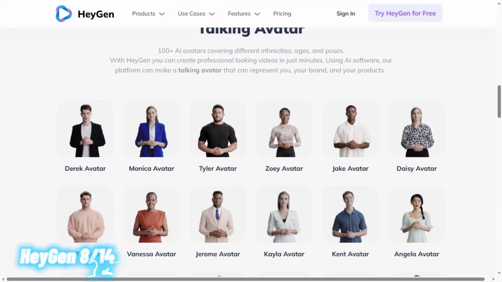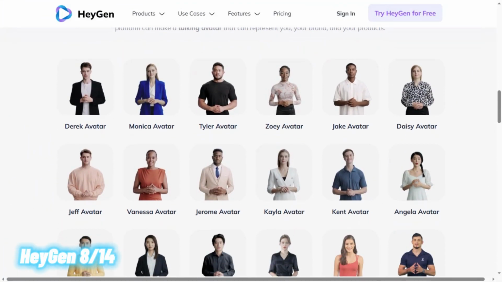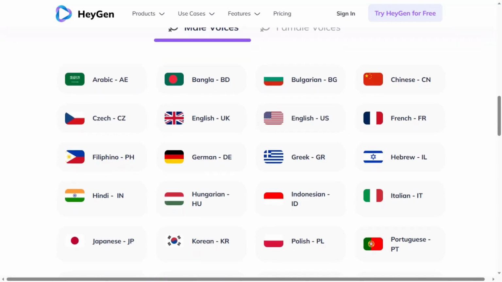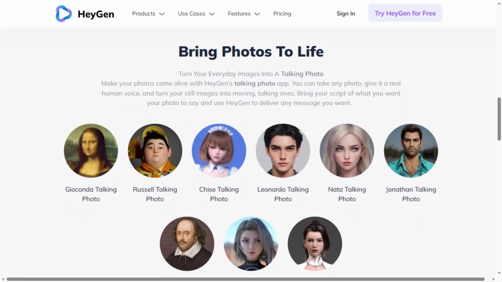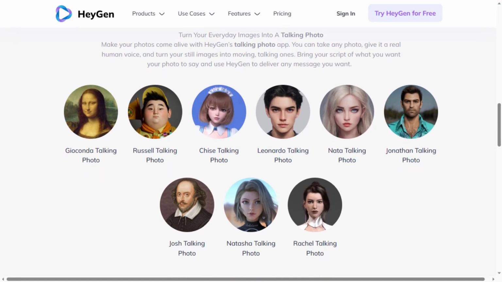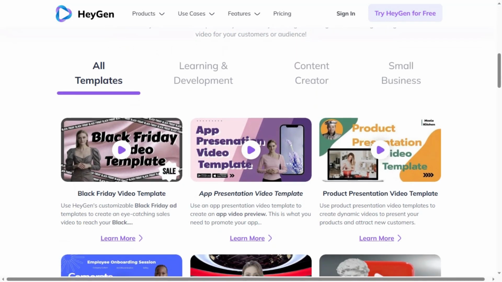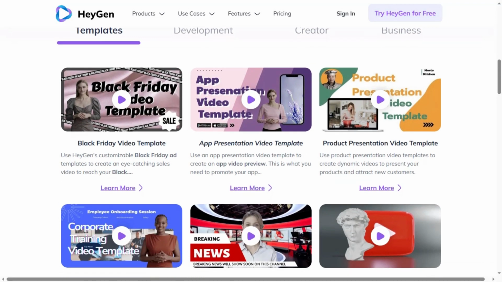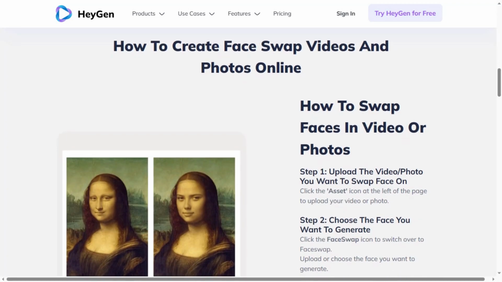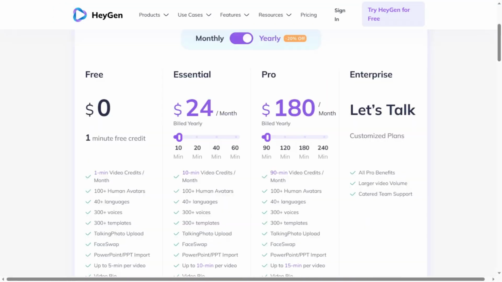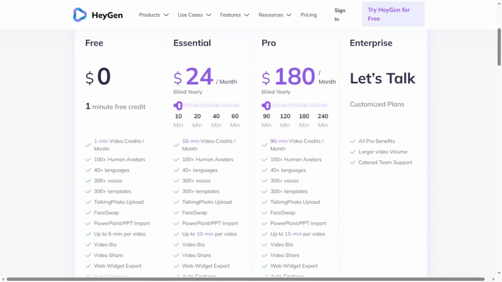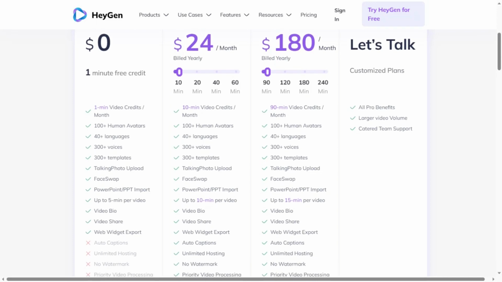With HeyGen Video Creator, you can make videos using more than 100 avatars in 40 languages and 300 plus voices. HeyGen also supports talking photo features like DID and Yepic AI. You can also choose from a variety of built-in templates and customize them as you like. HeyGen also allows you to clone your face and voice to create a digital version of yourself. HeyGen's subscription plan starts at $25 per month with a 1-minute trial offer.